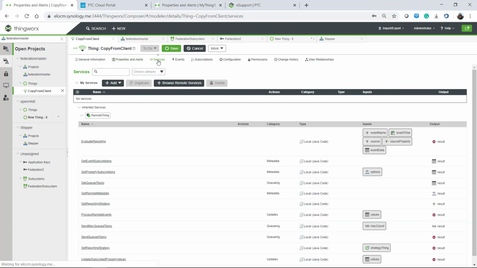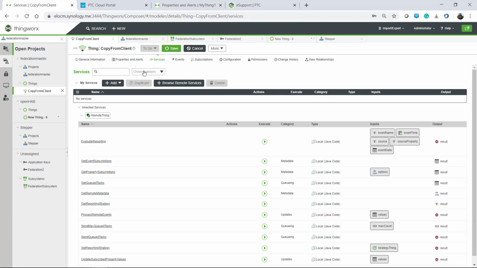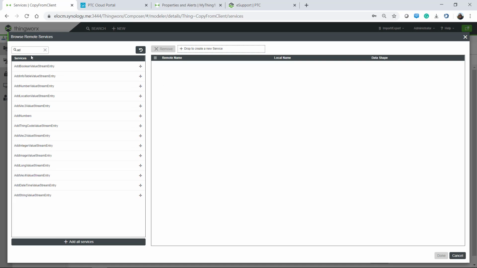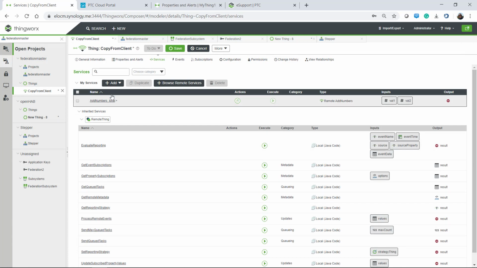So on the services side, we can do something similar. We can take this add number drop to create a service. So this is the add number service on the remote side. And my local name is add numbers local. Done. And you see the input is value 1 and value 2.